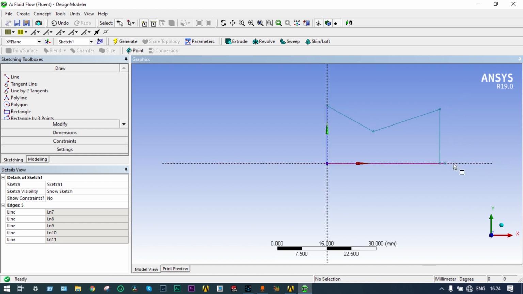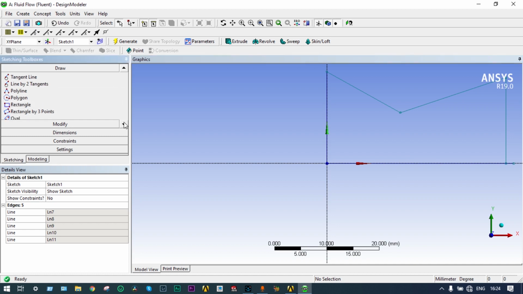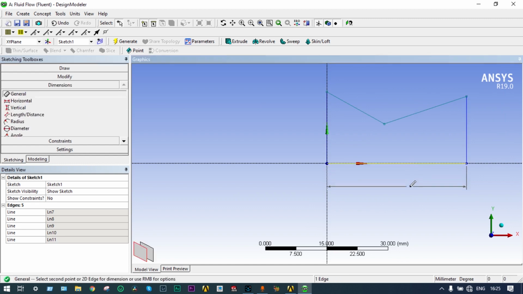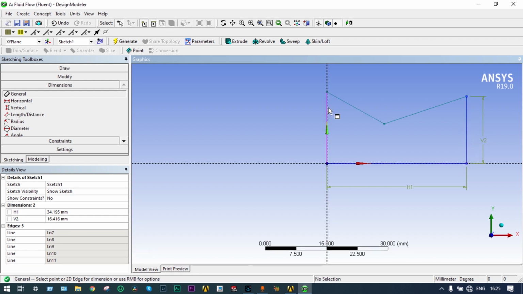The extended portion can be deleted or trimmed out. You can trim it. So drawing is complete. Next we can provide dimensions to this one. Let's select the total horizontal length equal to h1, exit end, entry, the distance of the entry and the throat. Let's provide specific dimensions to this one.